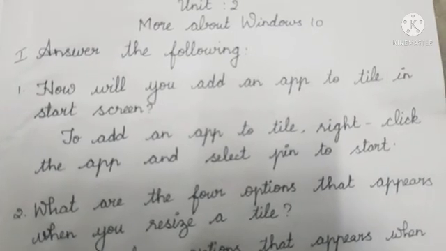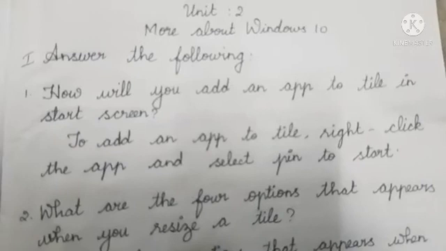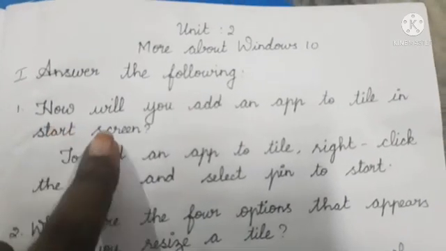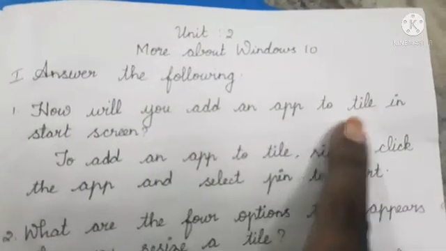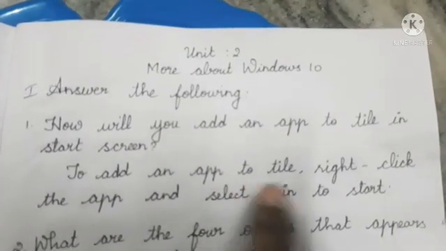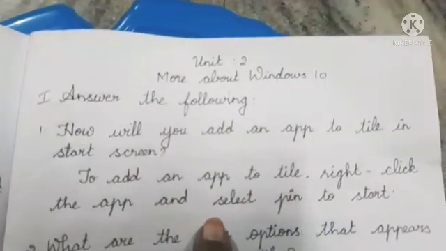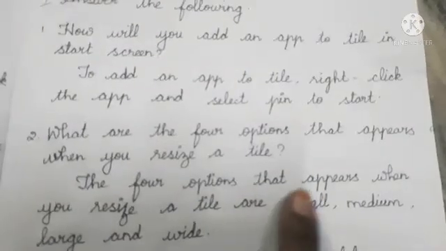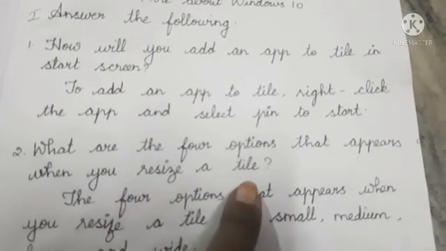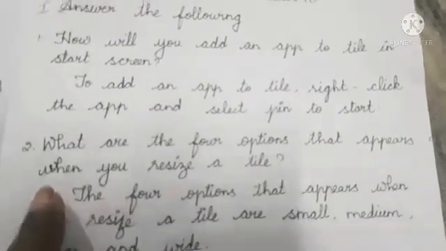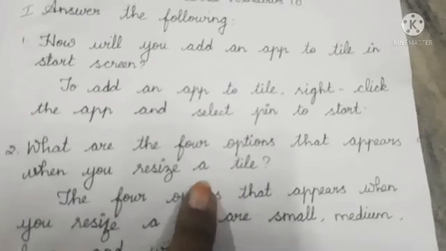The answer is, to add an app to tile, right click the app and select pin to start. See once again, the answer is, to add an app to tile, right click the app and select pin to start. Then look at the second one. What are the 4 options that appear when you resize a tile?